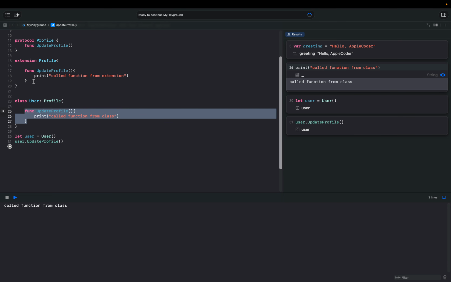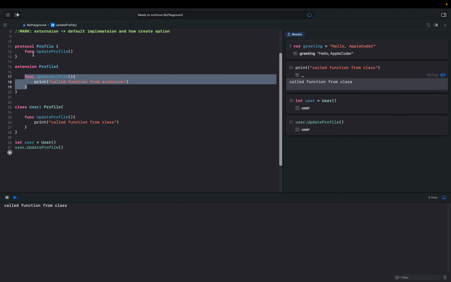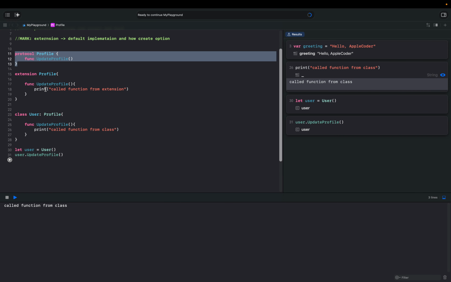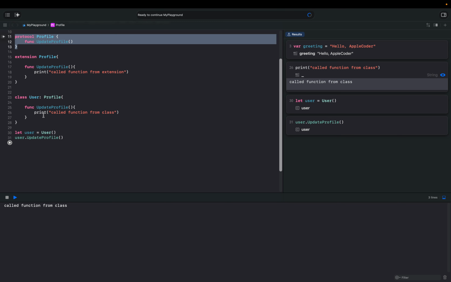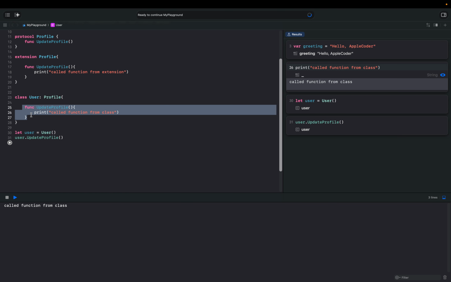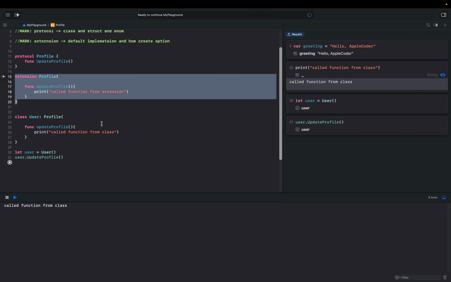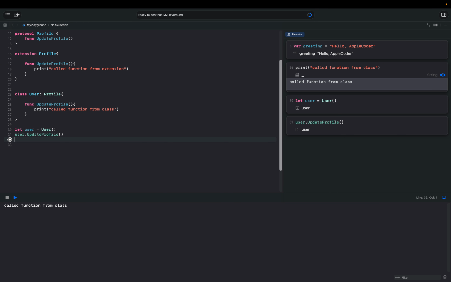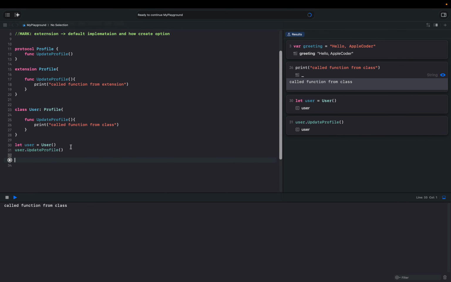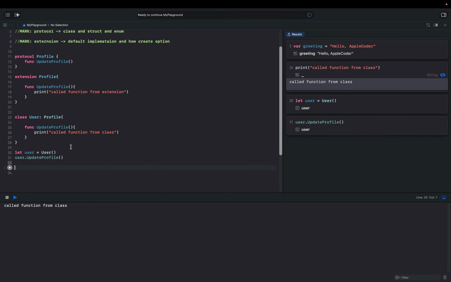If we already written some default implementation for the specific protocol, then we can override that function implementation from our class. So this is a beauty of extension. So if we are able to override the same implementation from class, we can do the same thing in our enum and struct also. So this is a basic use of extension within protocol.